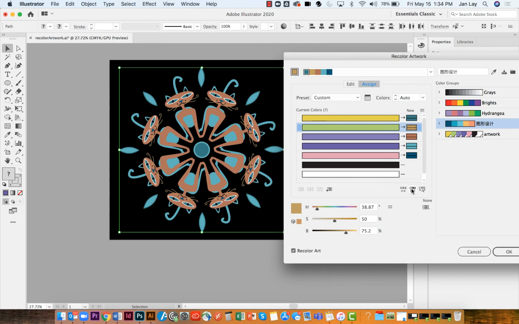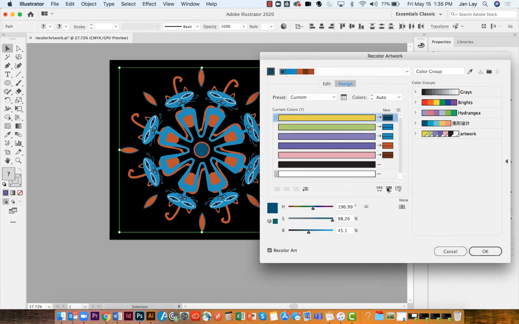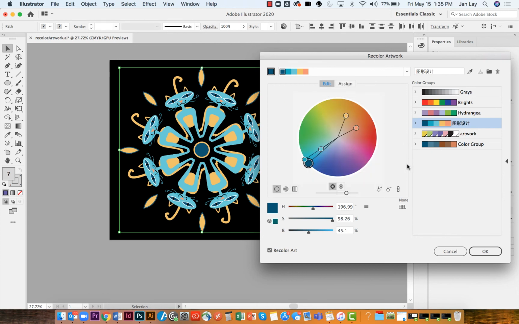From the drop-down menu at the top of the screen, I can see variations on the colors that I've chosen. If I like a new color set, I can make a new group out of it and it will be added to my Color Groups panel. So I've just reassigned the beach theme to my artwork and I'm going to explore the Edit tool.